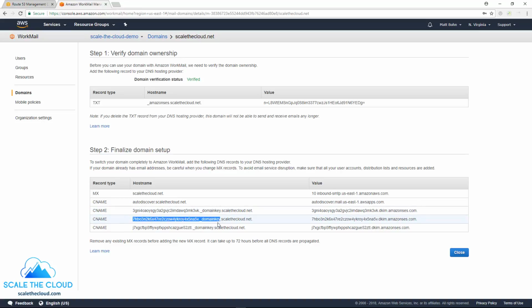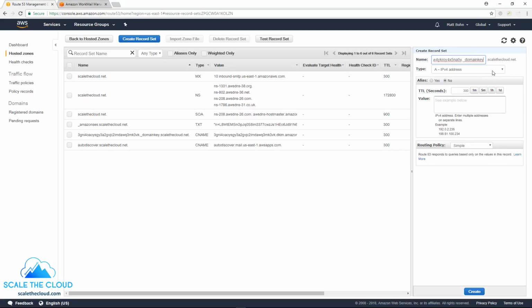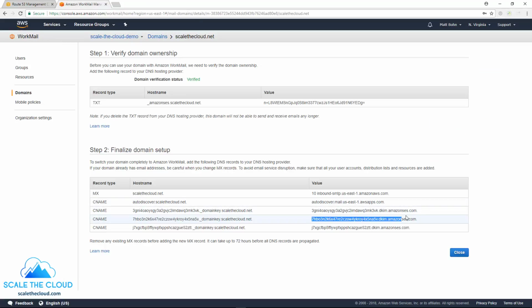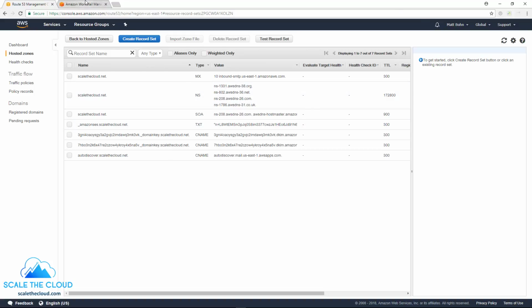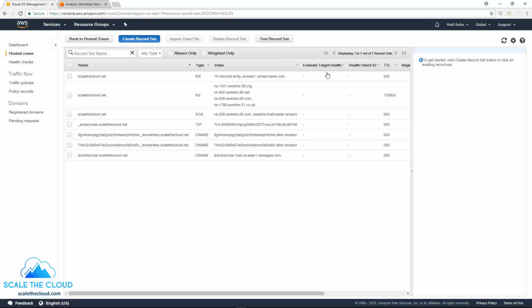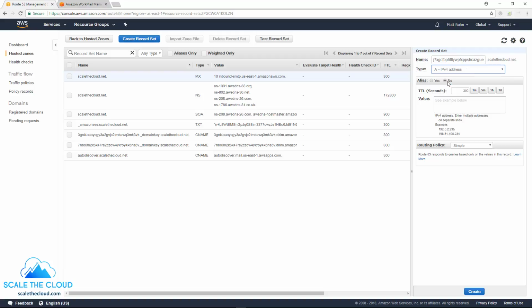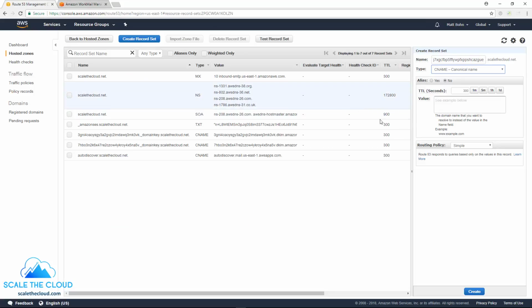Go back. We'll do this third CNAME. We'll copy everything up to there. Start another record. Paste in that subdomain. It's a CNAME. Grab our value. Paste it in the value field, hit create, and we will go back and we will grab our last CNAME, everything up to there. Hit create record set. It is a CNAME. And we will finally grab our last value, put it in the value field, and hit create.